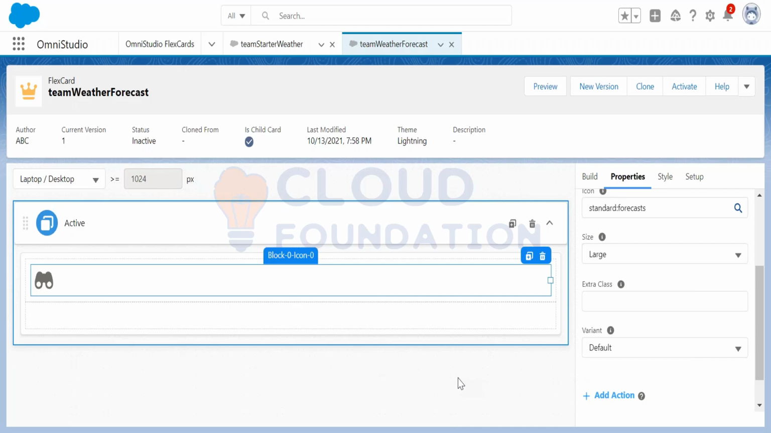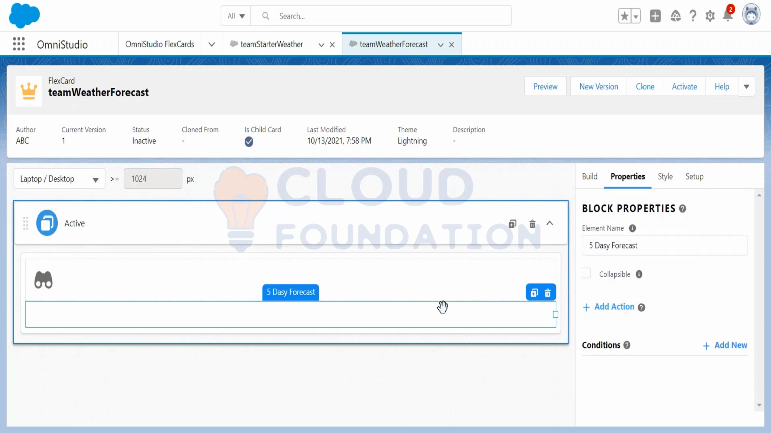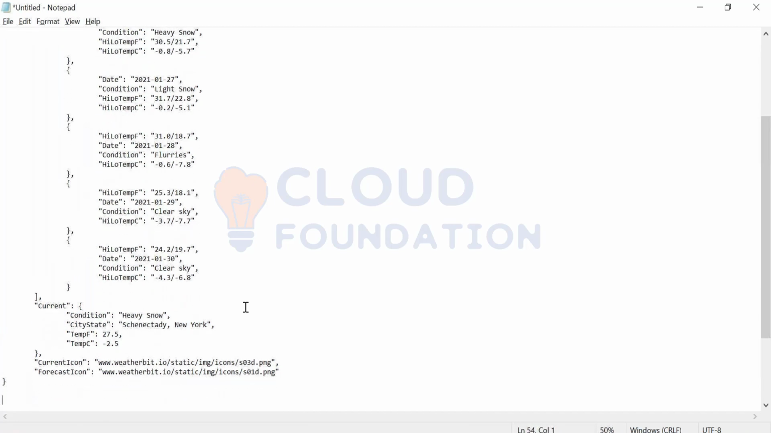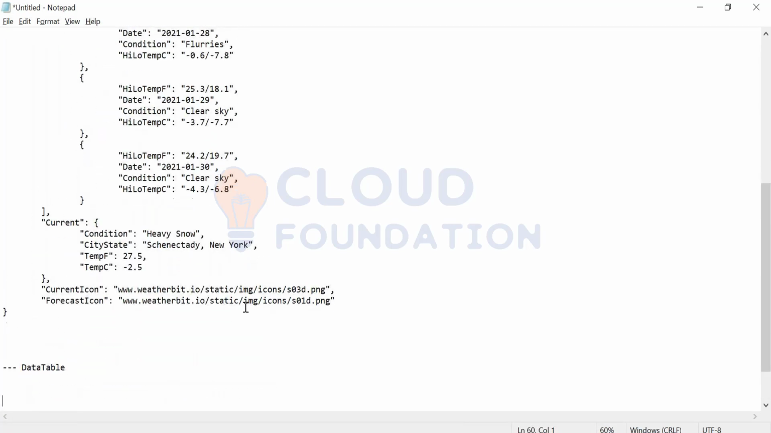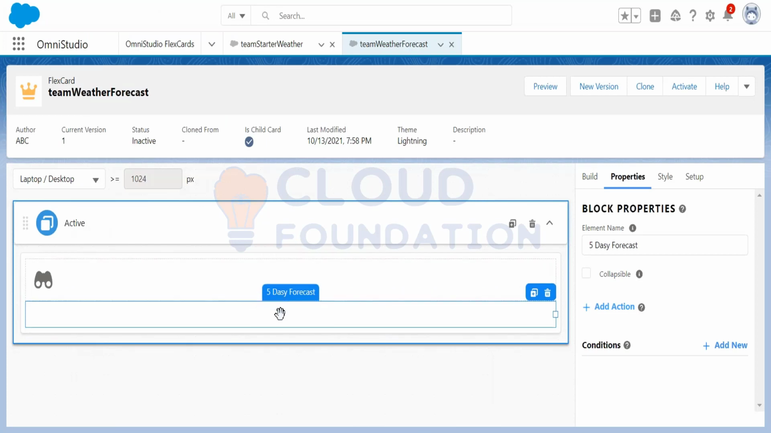Now next, a very important thing: adding the 5 days forecast. Displaying the 5 days information is really difficult, as it needs a lot of space. So how we are going to display it is, we are going to use an element called data table. So we are going to display the 5 days forecast with the help of data table.